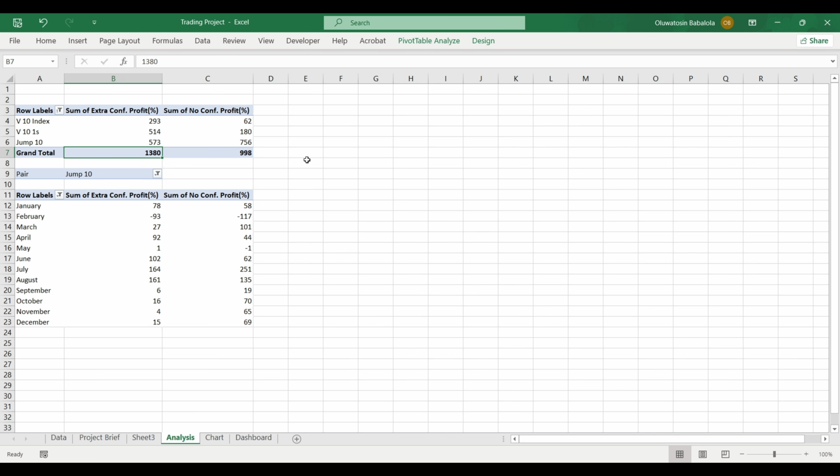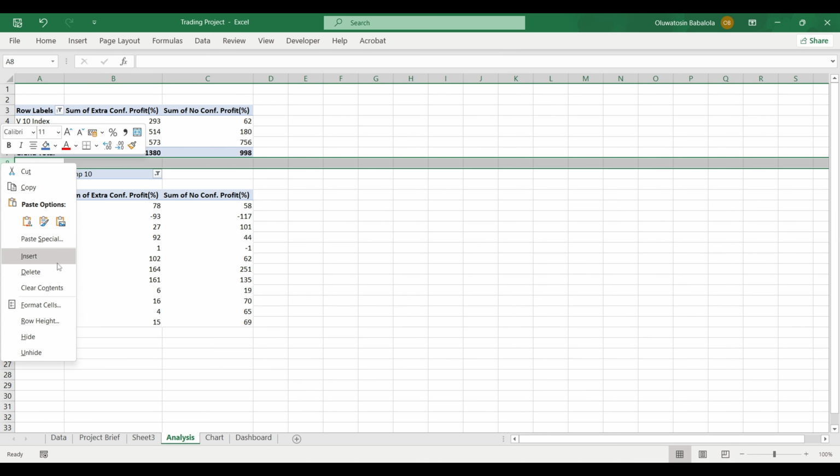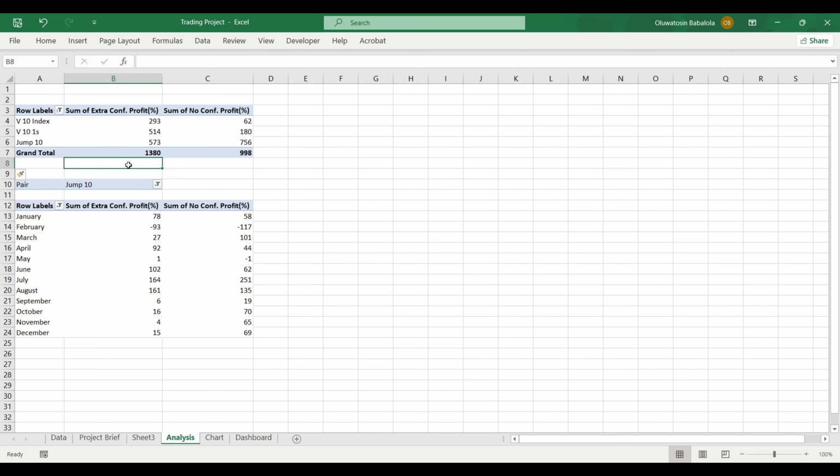So from the grand total here, we can use this line or we can come anywhere around here. I don't know if I should choose it here or just create a new row. So let's just insert a new row. Okay, so here I just want to do equals to and select this grand total. And right here I also want to do equals to and select the grand total.